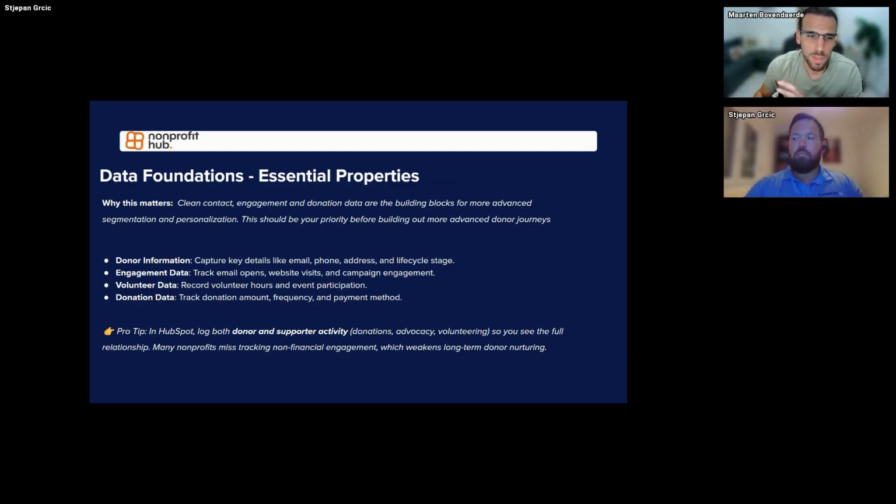Where it gets a bit more custom is things like volunteer data and donation data, right? So if you are running volunteer events that folks can sign up for, have that set up in a way that makes sense for your organization. We often see custom objects, right? Volunteer events we think could be associated with contacts. They could also just be properties that live on a contact record, where it's a drop-down option of volunteer events that people have signed up for.